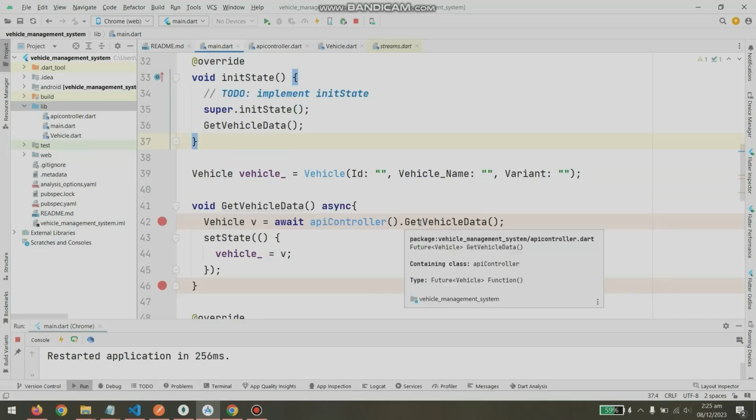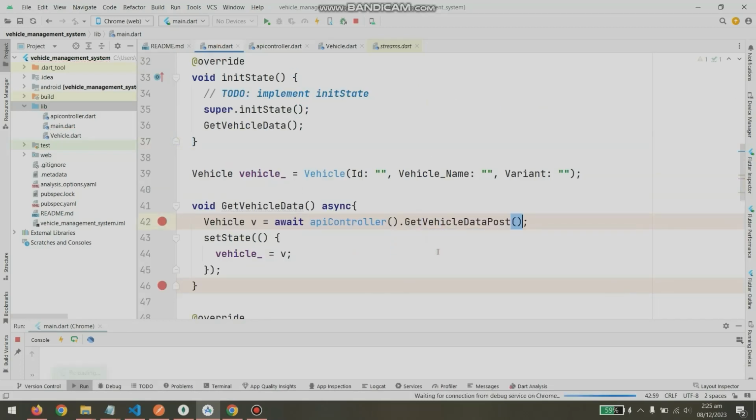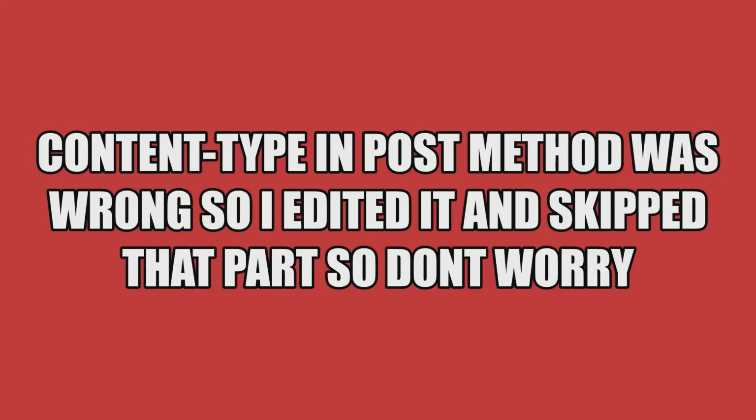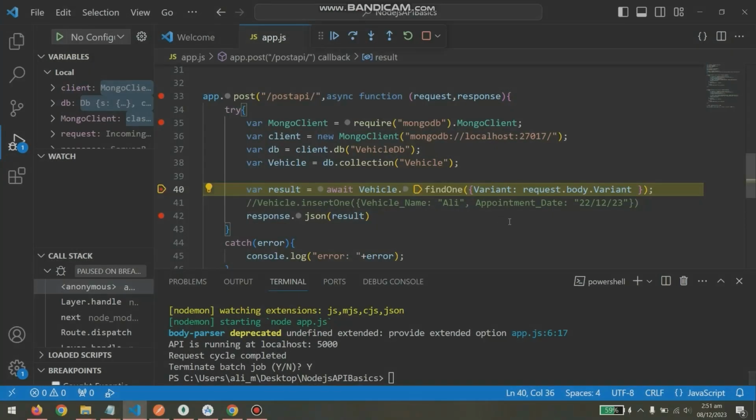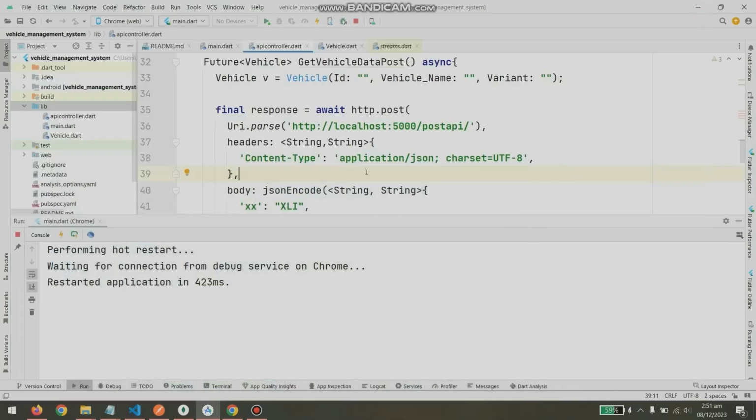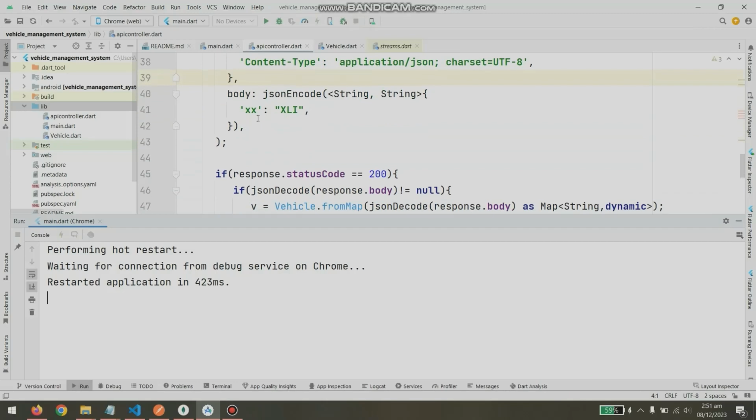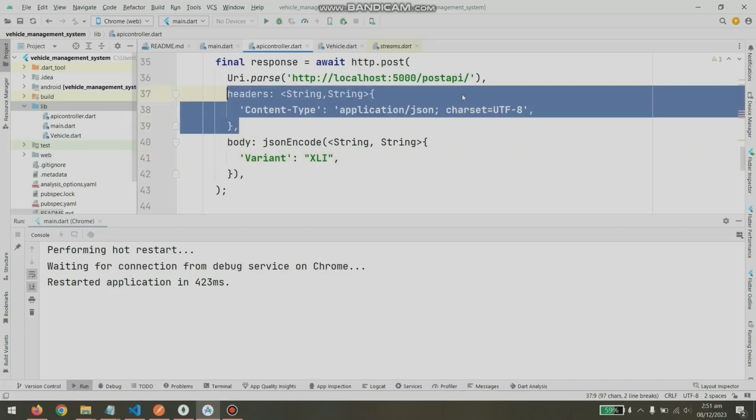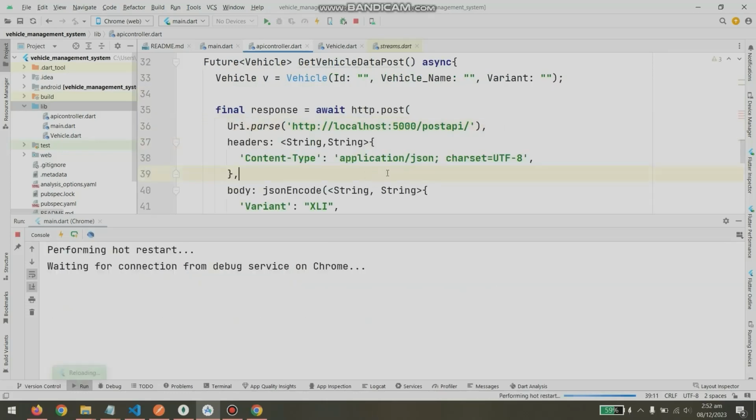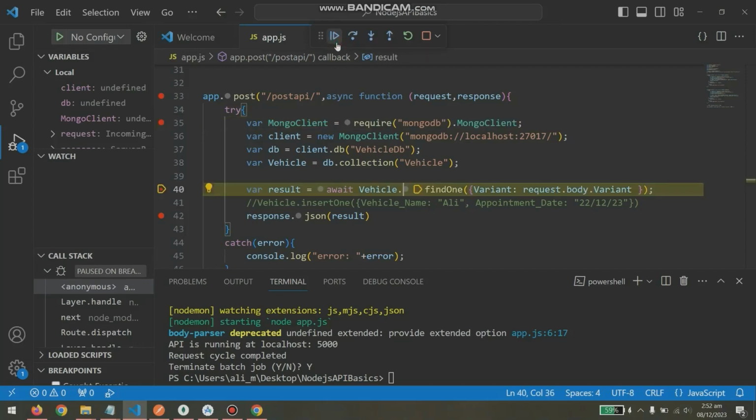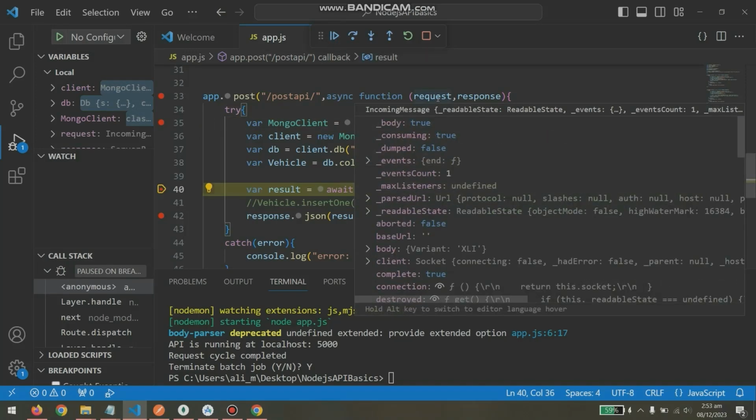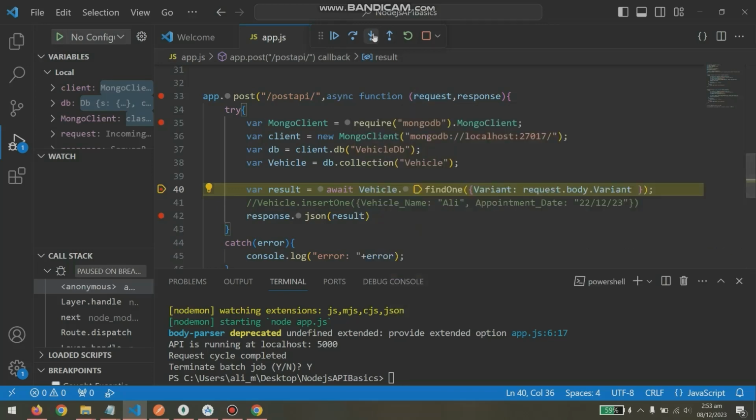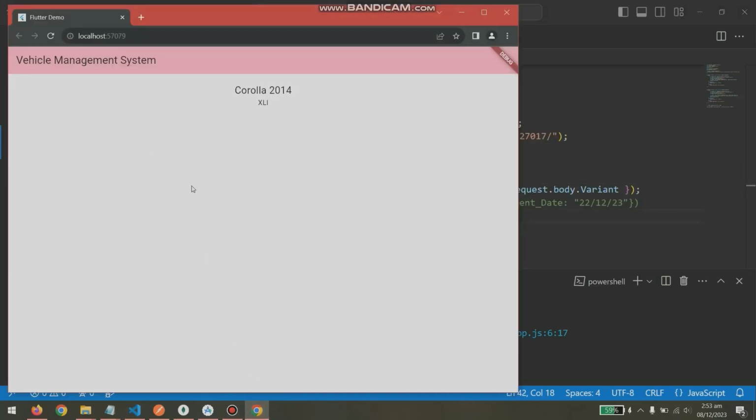Now I'm using get vehicle post data. Okay, so this was the mistake that I was doing. First of all, let me get you back to the state you saw in the Flutter code. The only thing that I did wrong was adding the wrong headers. So as soon as I add these headers, and I'm too tired to memorize this, but as you can see, in body now variant has been coming, and you will see the record has been printed.